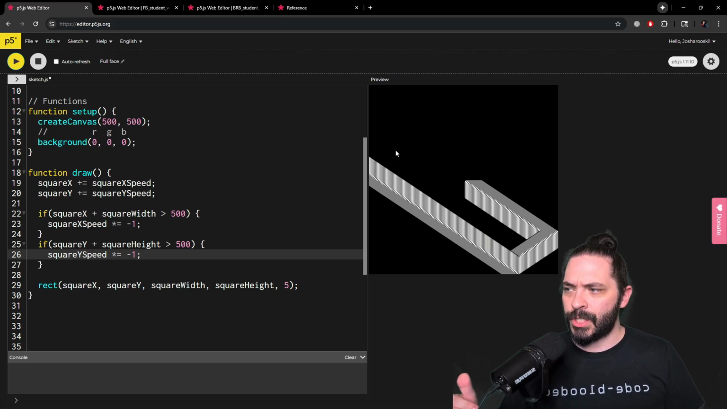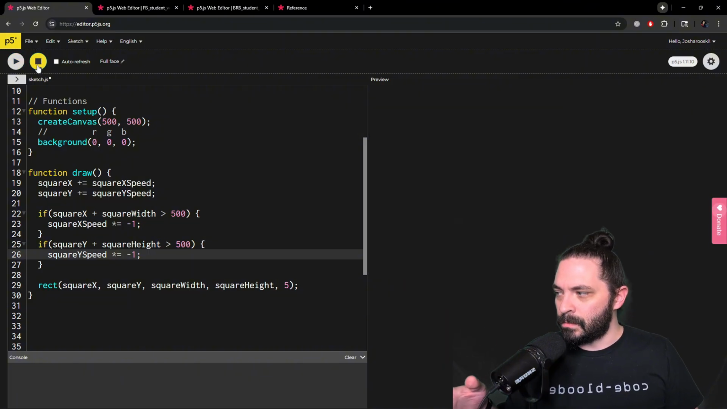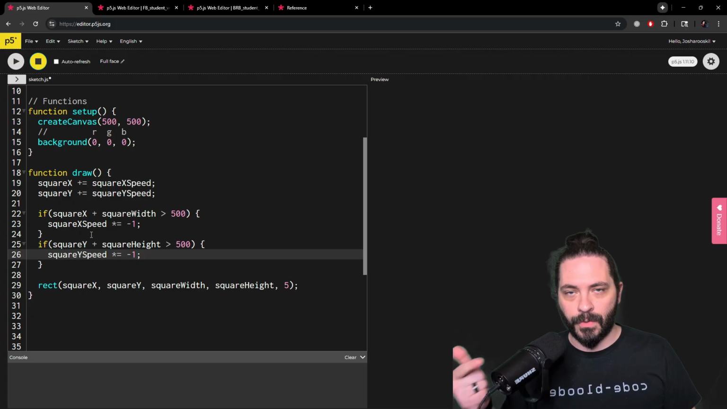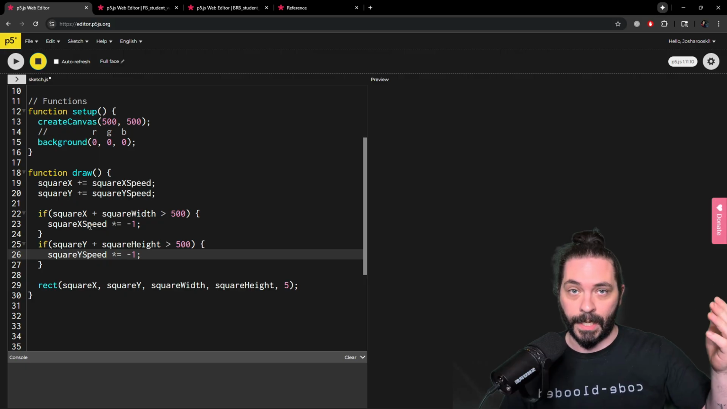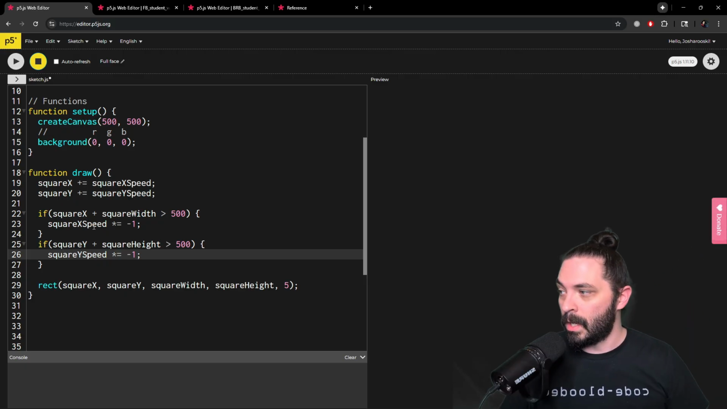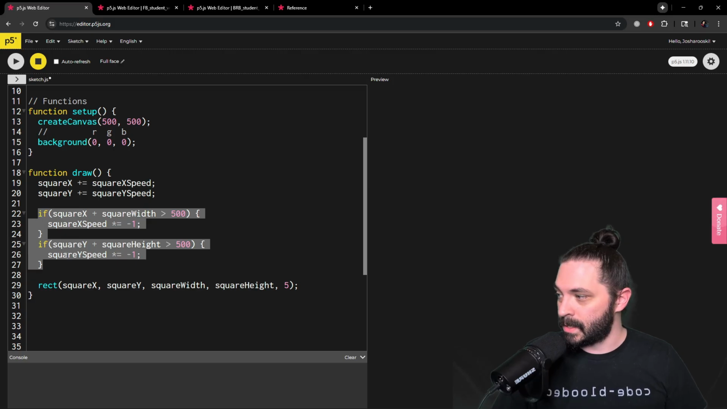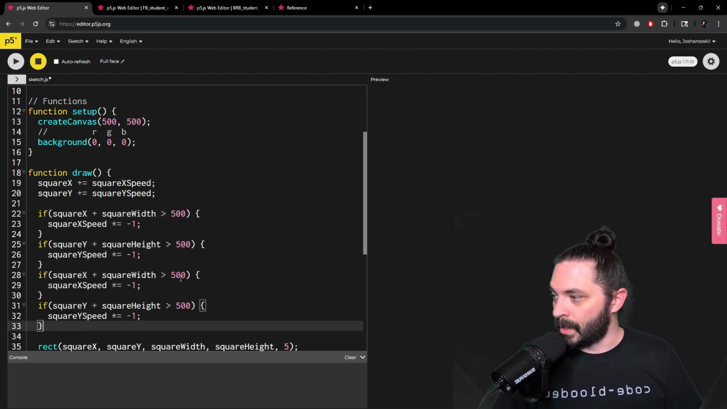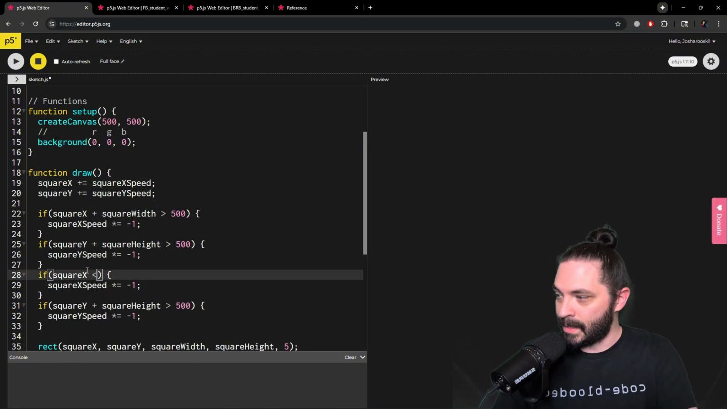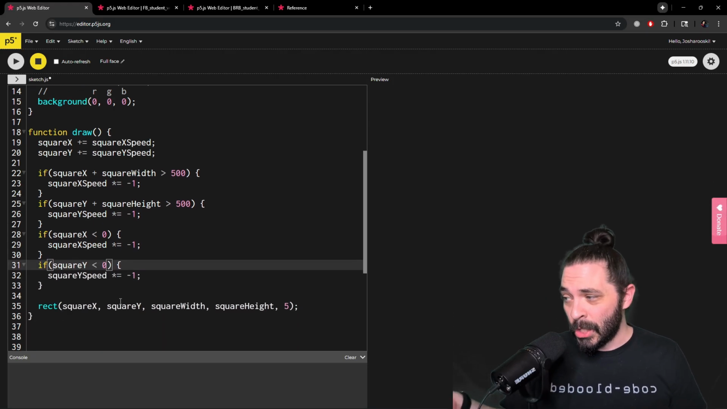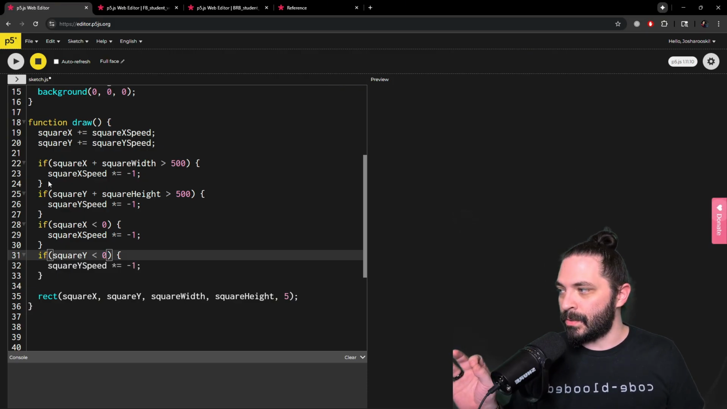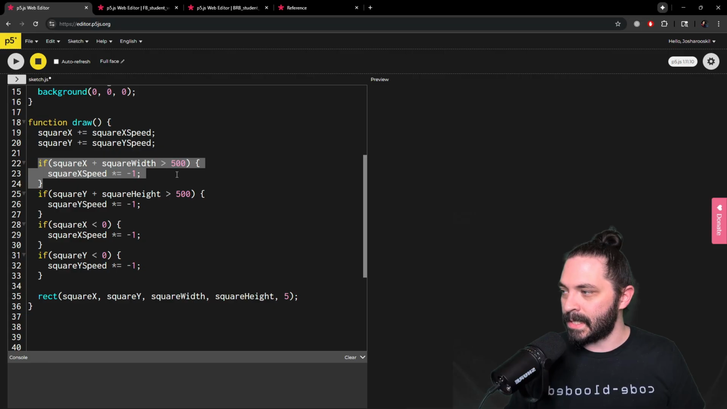But now we need to check 2 more sides. We need to check if square x and square y are less than 0. I'm going to unveil that mystery now. We need to check if those raw numbers are less than 0. Here's what we could do. We could copy and paste this down, take this out and say less than 0, and then take this out and say less than 0. And it would all work. It would look bad, but it would work.